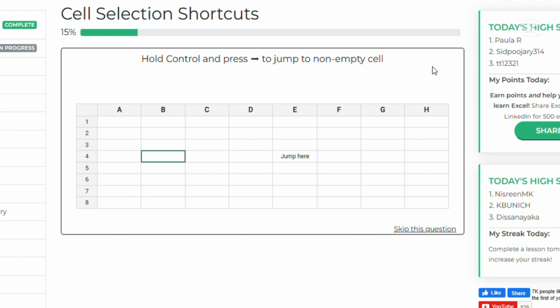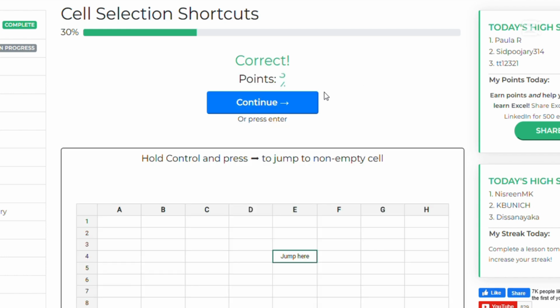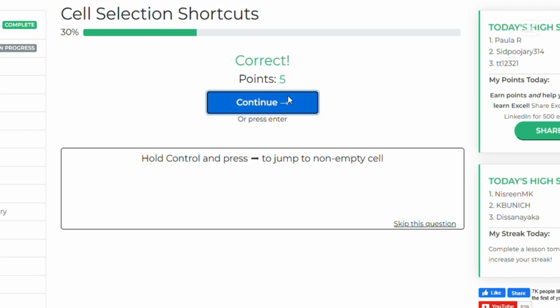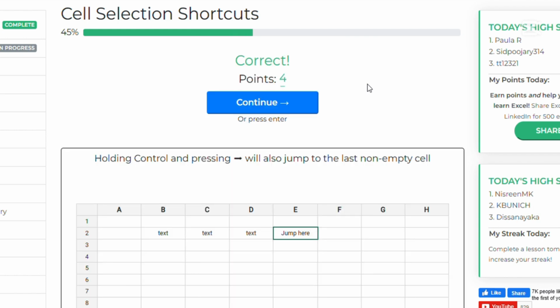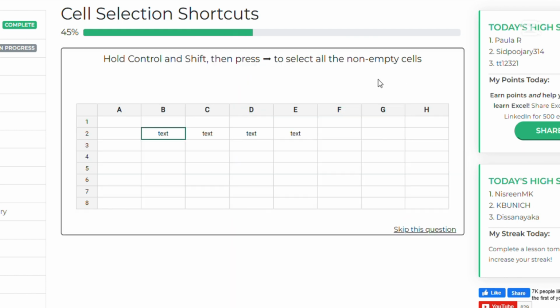If you hold Control and press the right arrow, you jump to the next non-empty cell, like this. Now if you hold Control and press the right arrow, it's going to jump to the last non-empty cell also. Now if you hold Control and Shift and then you press the right arrow, it's going to select all the non-empty cells in the series.